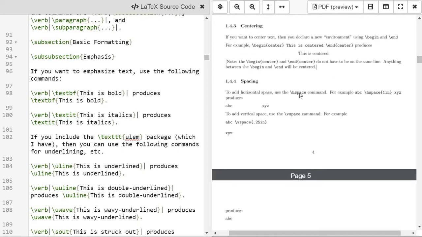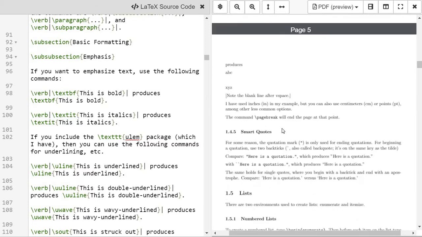Okay, here's some stuff about spacing. The \hspace command does horizontal space, the \vspace command does vertical space, so you can put space between things horizontally or vertically. Page break makes a new page.